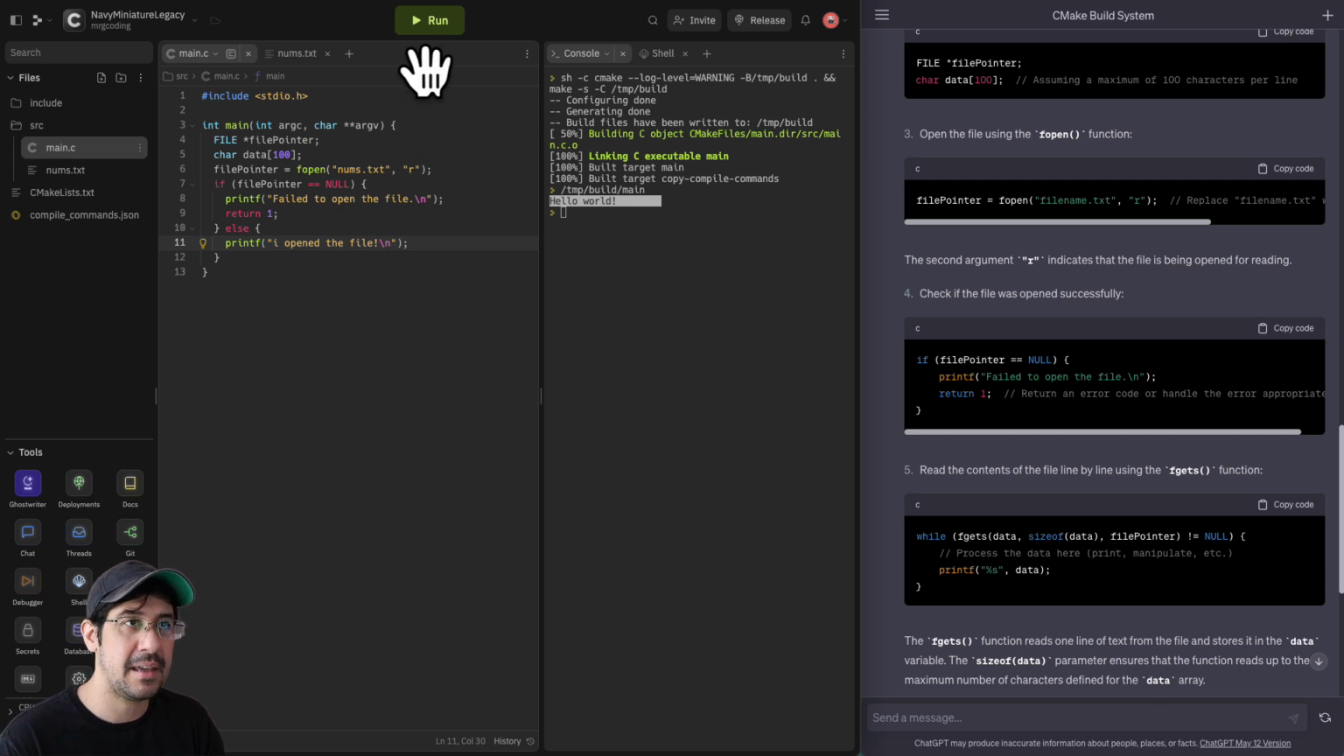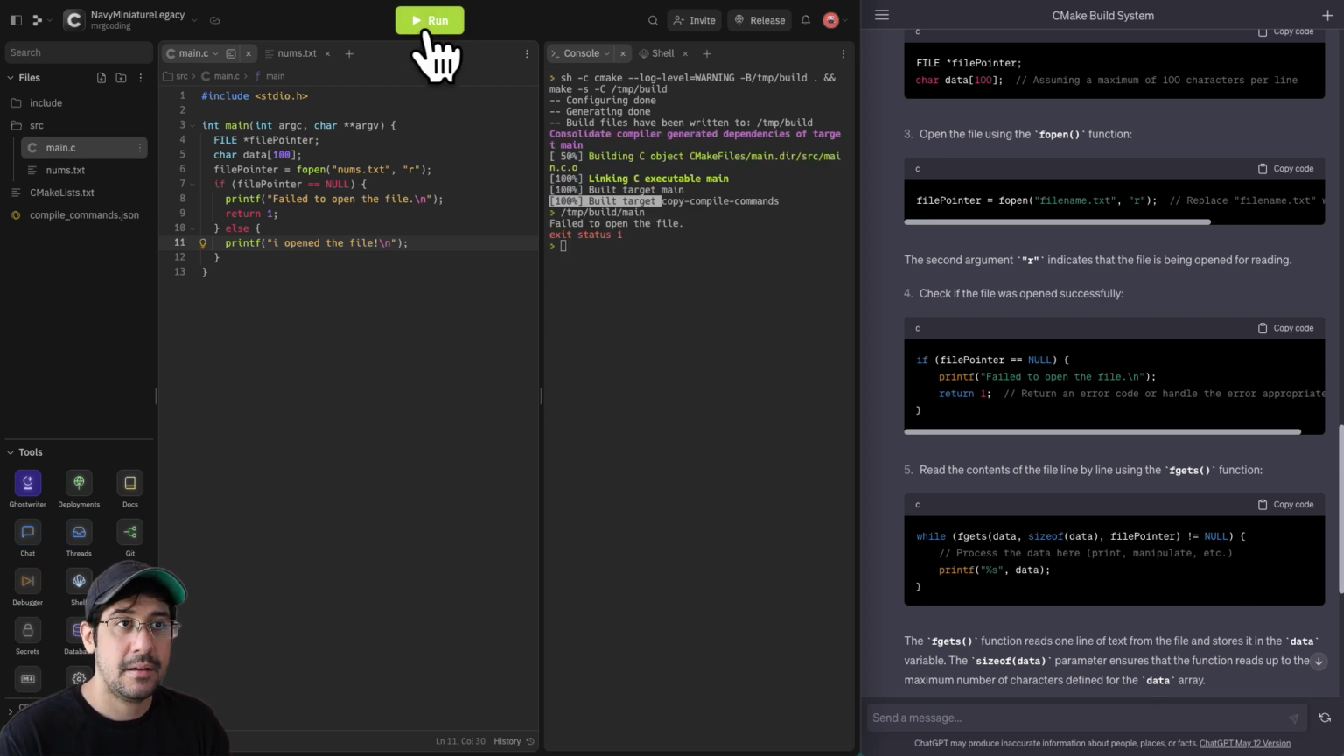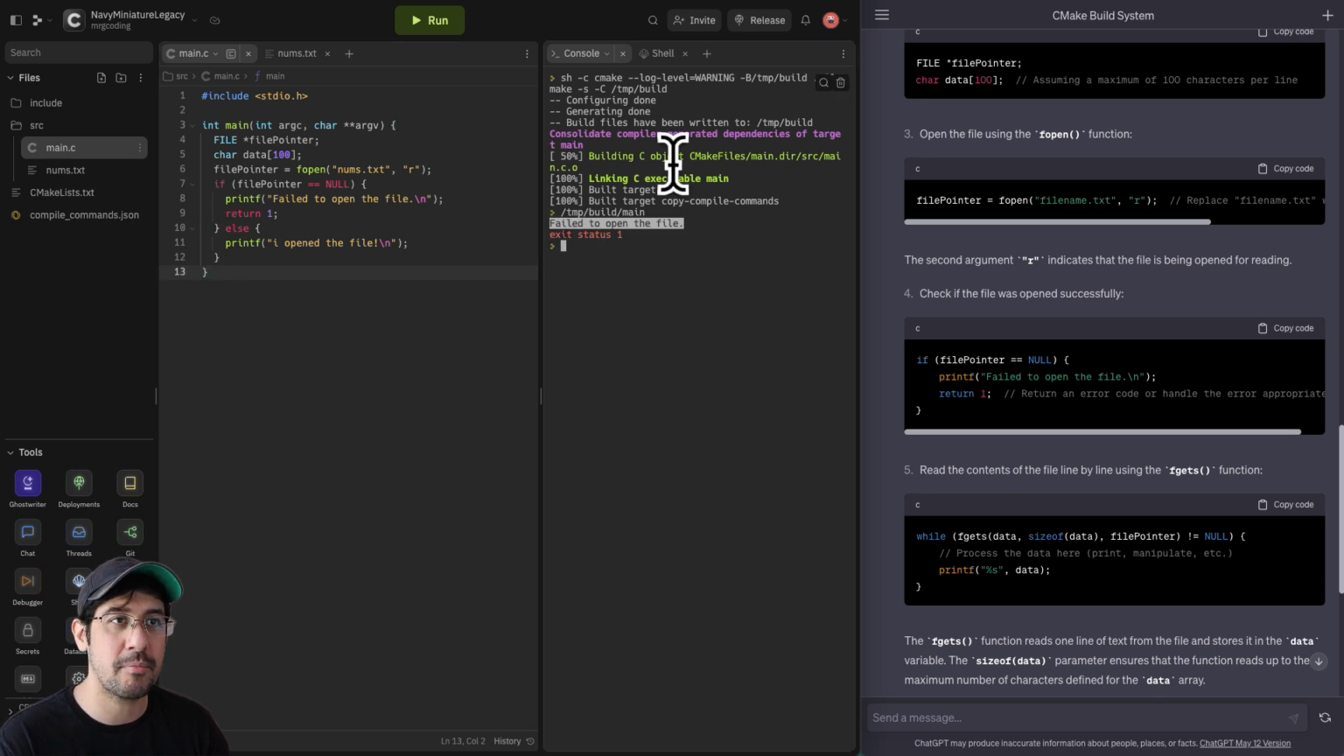Okay, so let me hit run and see if it even is able to access the nums.txt file. Okay, so we got a fail to open the file. So we have a problem here. So it's good that I tested it, because I was hoping it would be able to open it, but why isn't it able to open the file? That's going to be the question.